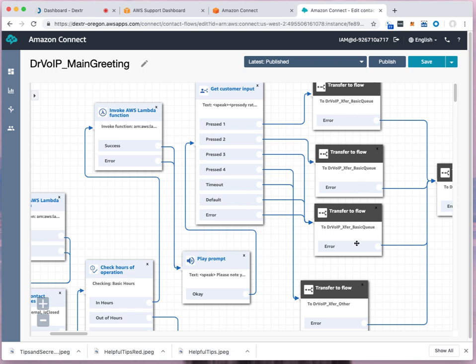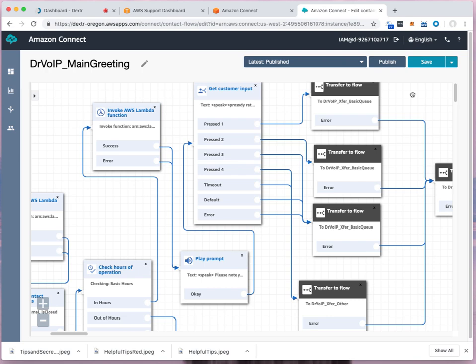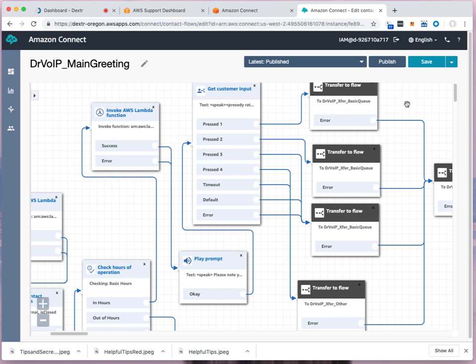At the moment, these all transfer to the same basic queue. You're going to want to modify this for sales, technical support, etc. But as every Amazon Connect instance comes with the basic queue, just to make sure these things all work when you import them without change, it'll transfer to the basic queue. You're going to set up your own queues and then modify this accordingly.